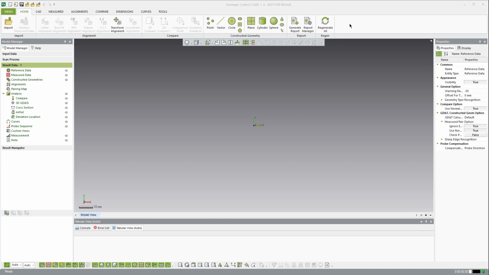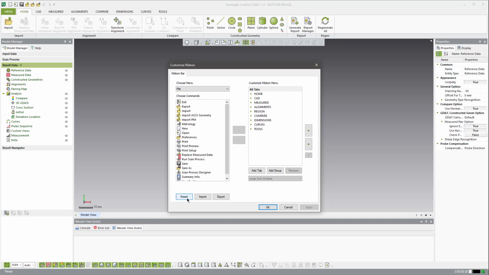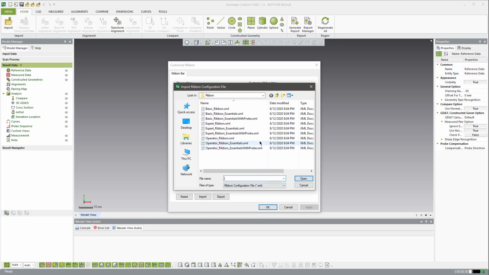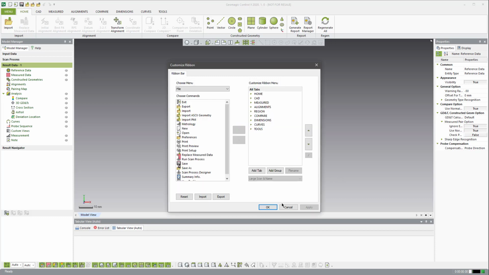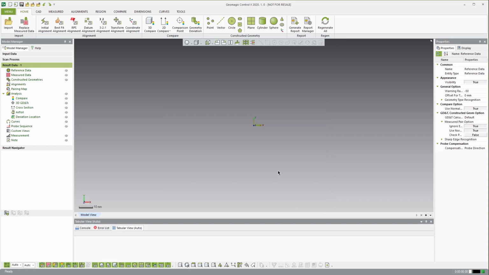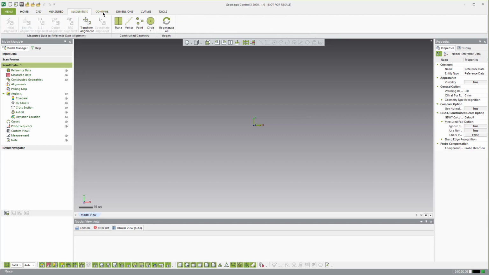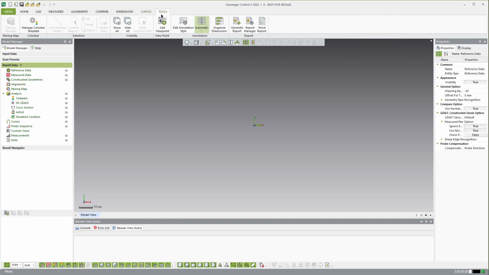In order to do that, one method is to click on the ribbon interface anywhere in this white space and choose customize ribbon. There you can hit reset if you ever have issues with ribbon customizations, or you can hit import and import the Essentials ribbon and then hit OK. Now it'll flash on screen and update to show you just what you have the ability to do under Essentials.